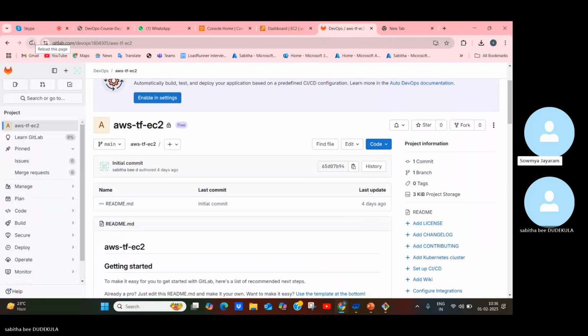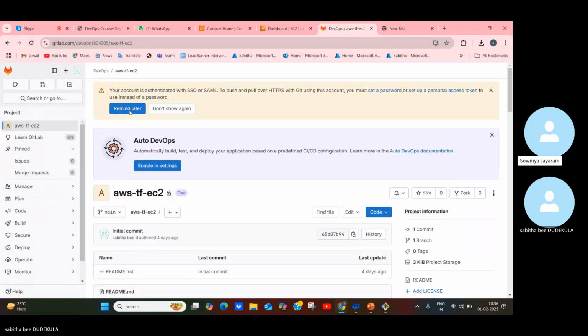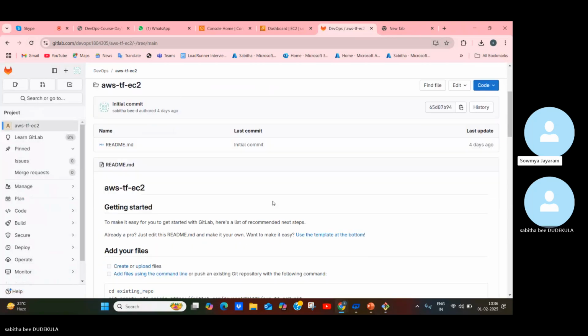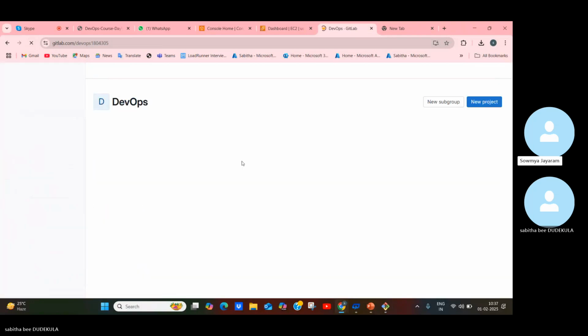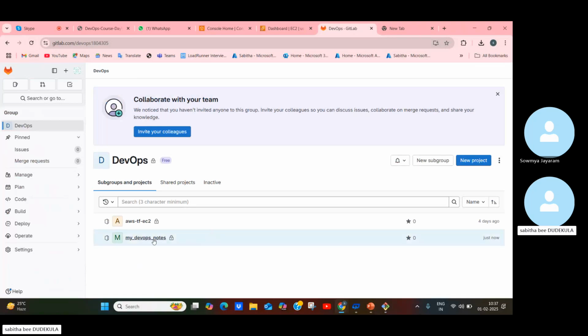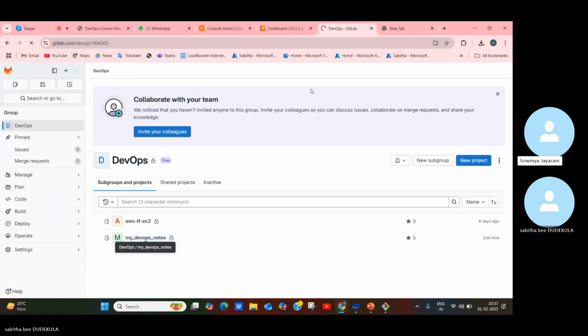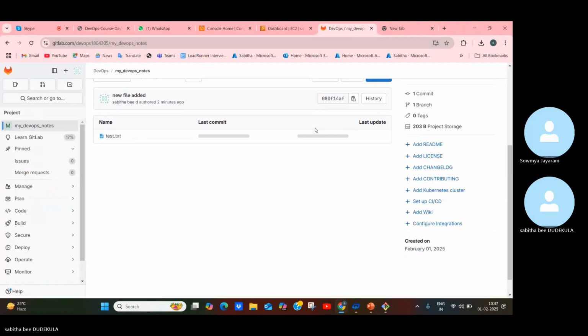Click on project, or always you should click on the DevOps. No, a little bit up. You have seen that DevOps slash AWS TFEC2, right? Here, no, you just go up. Yes, here. My DevOps notes, you have created. Click on that and you will be able to see your test.txt file. So you have a test.txt file.